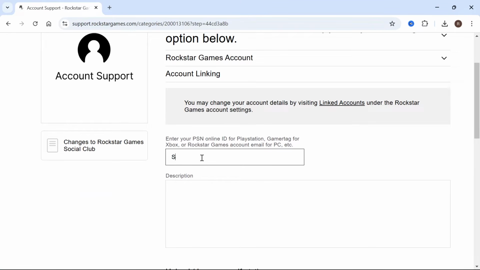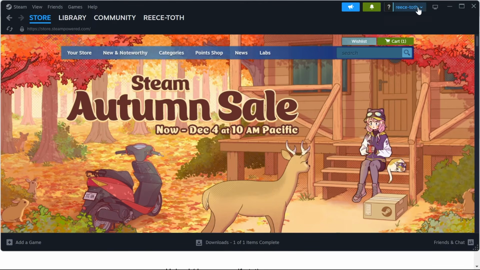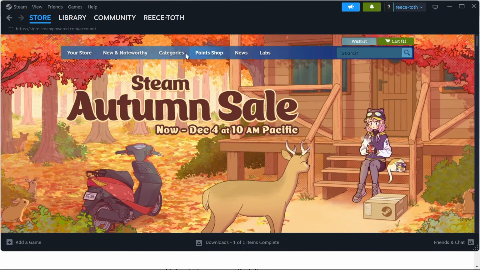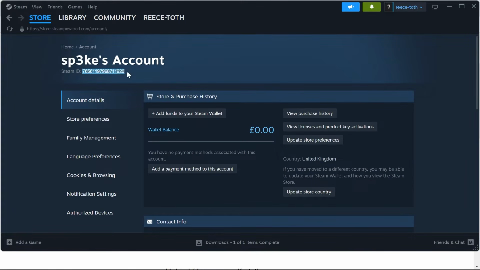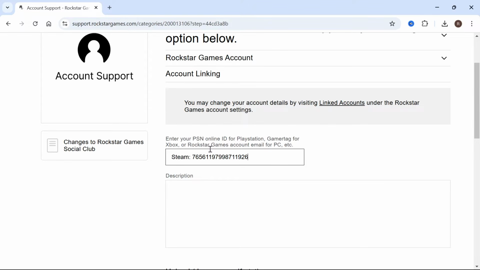Now in this first box, we're just going to type in the word Steam followed by a colon, and then you need to type in your Steam ID. Now you can find this by heading over to the Steam application, heading over to your profile name in the top right hand side, clicking on account details, and just under my account name you'll have this Steam ID. So we're going to select all of this, right click and press copy, come back over to the web browser and just paste that number inside of here.